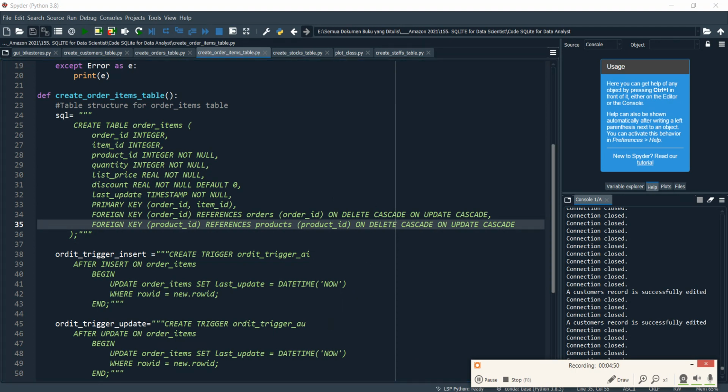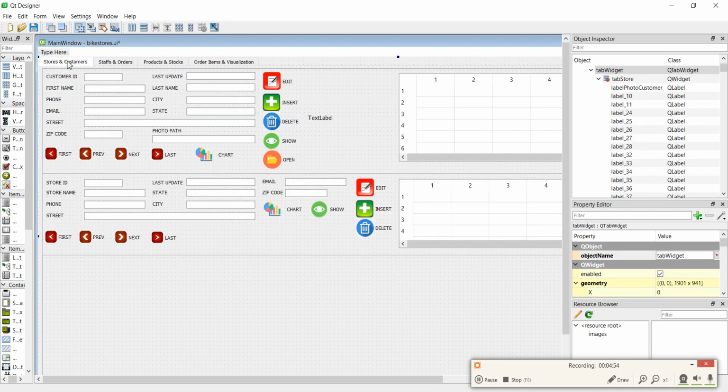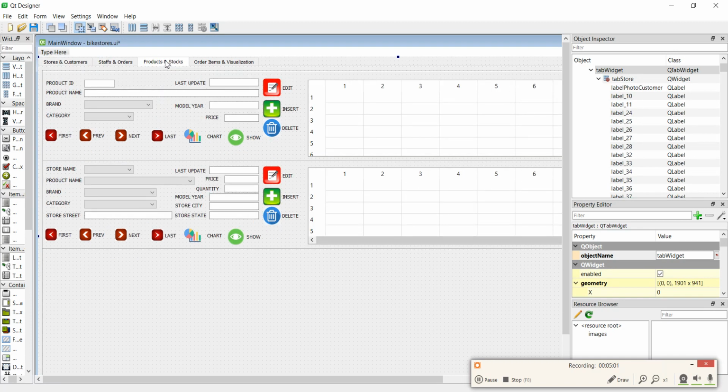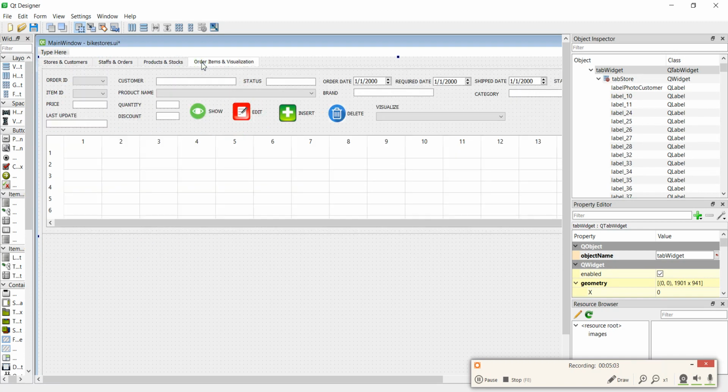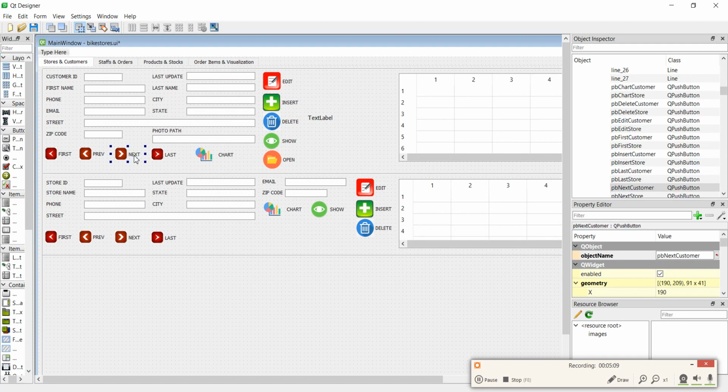In the design interface, you will see 4 tabs: stores and customers, staffs and orders, products and stocks, order items and visualization. In the interface, you will find line edits, push buttons, table widgets, and combo boxes.